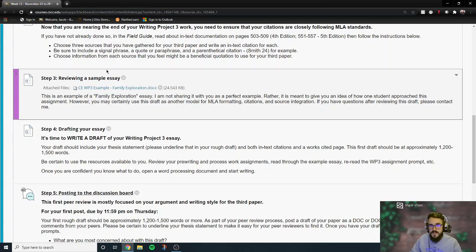For step 3, you're going to review a sample essay. Now this essay took the family exploration approach to writing project 3. This is not necessarily a perfect paper, but it is a really good example of how you might approach this project, and specifically how a previous student decided to handle it.